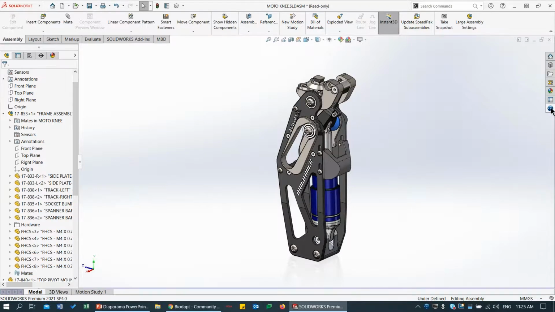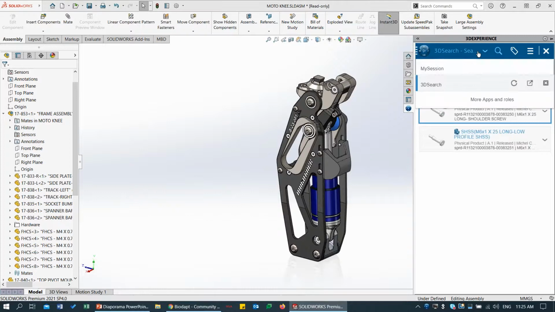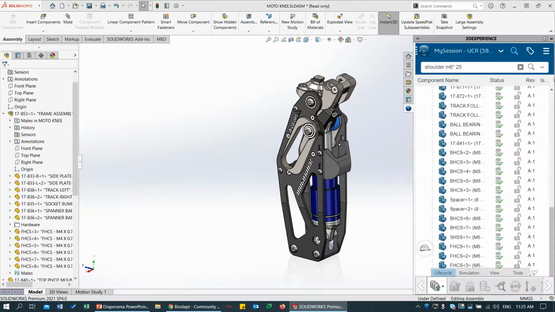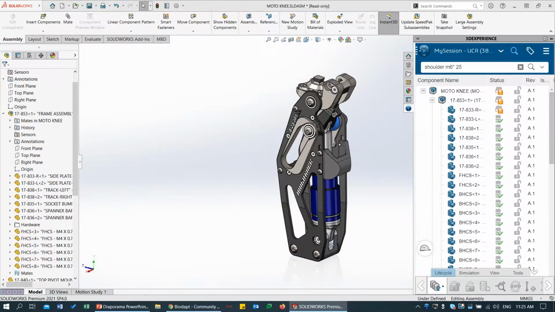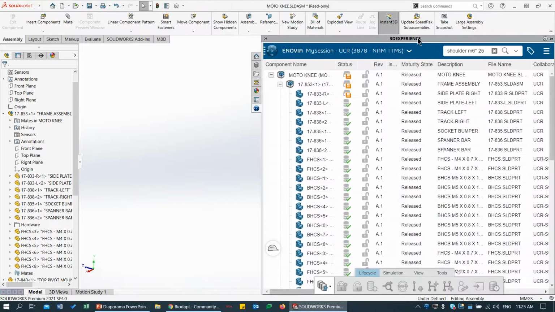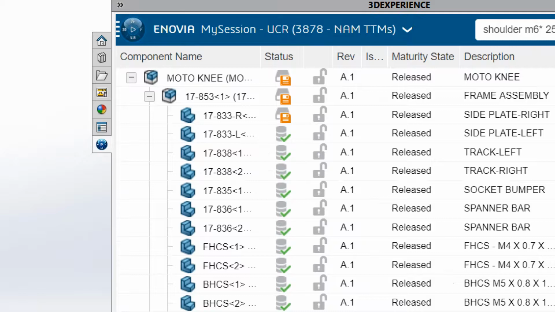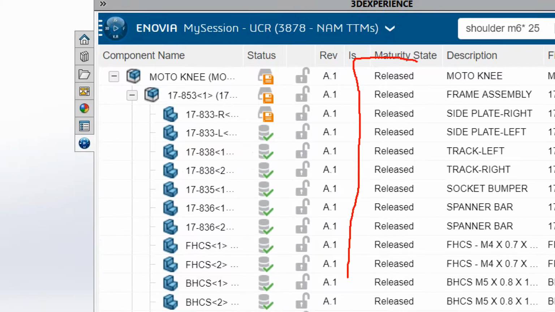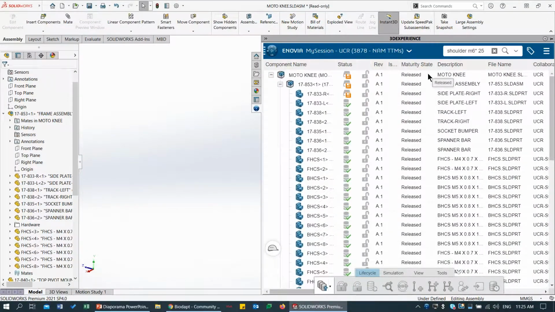So if I expand this panel, and I'll go back to my session here, and expand that a little bit further, you're going to see that a lot of these designs are, well, all of them are in a released state. What does that mean? Basically that means they're locked up for any type of modifications. So what do I need to do? Well, I would need to create a new revision.